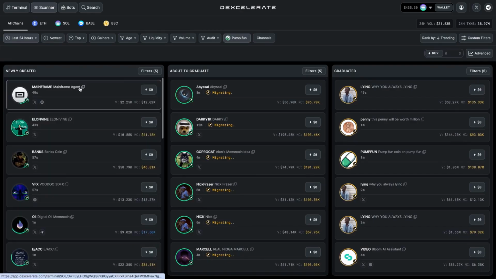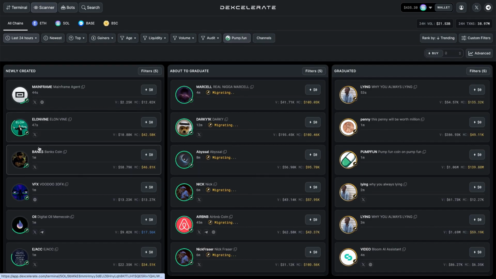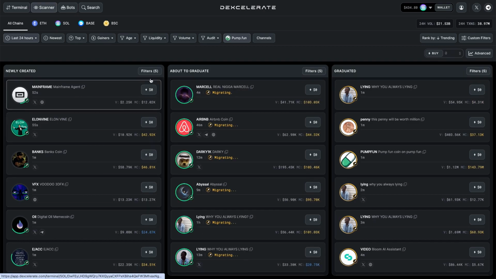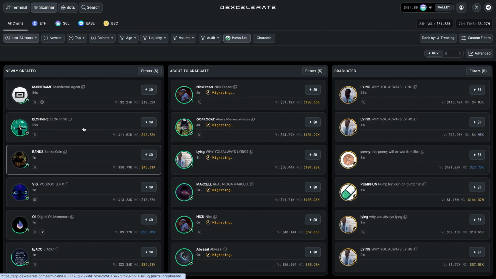So now we can see it's no longer every couple seconds a coin is popping up. It's maybe a minute or 40 seconds because we filtered it out. And now our settings have changed this whole column. So essentially you can use these filters to filter out the noise and find better plays for yourself.